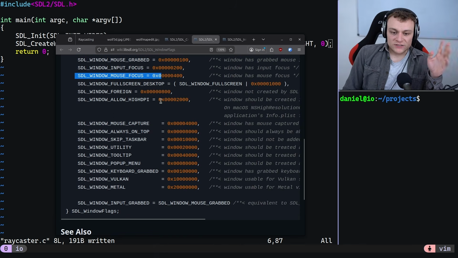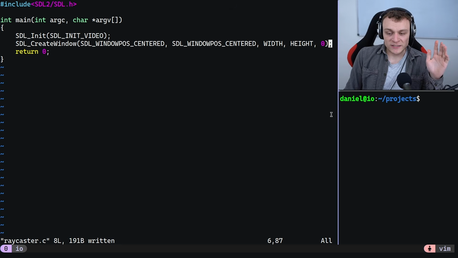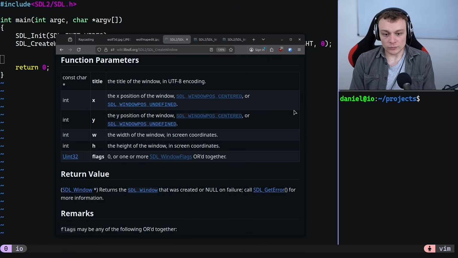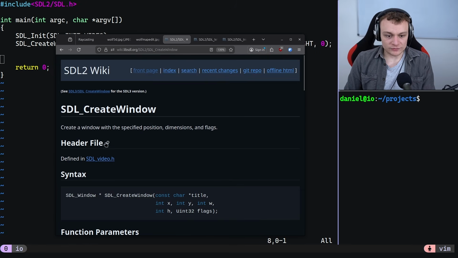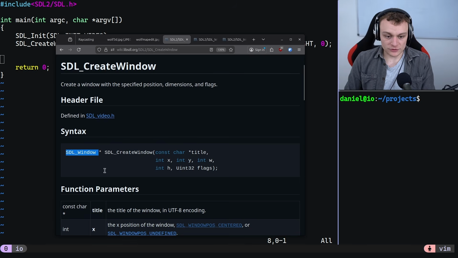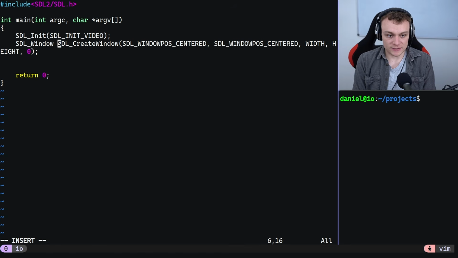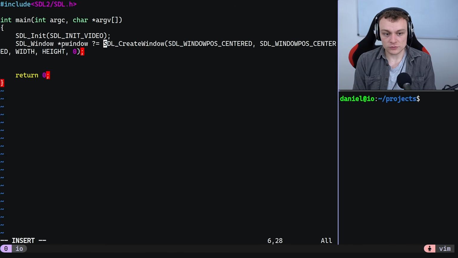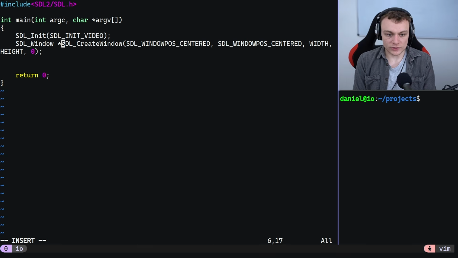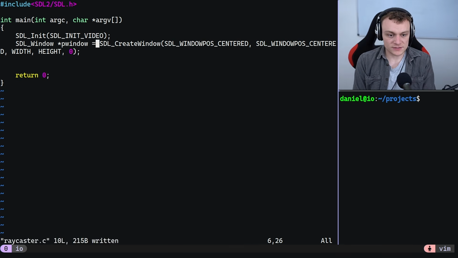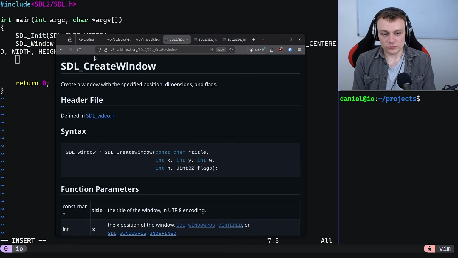But overall, for a start, let's leave it 0 until we explicitly need it. So this creates a window. The create window function returns a window pointer. So let's put that here on the stack, SDL window, p window. P window is fine. P window is this. And then we create from the window.